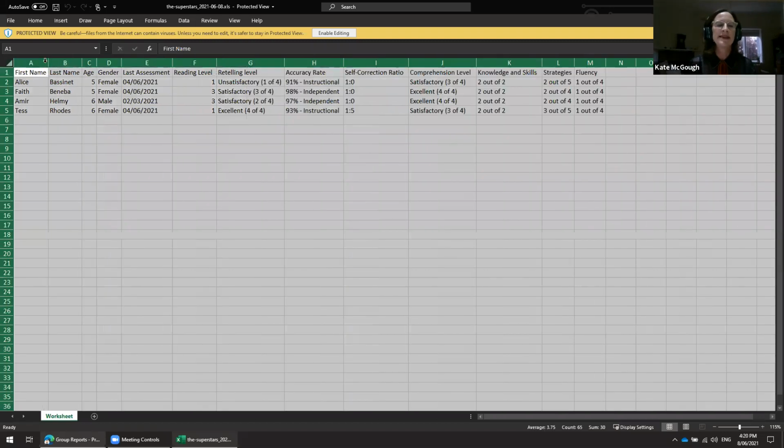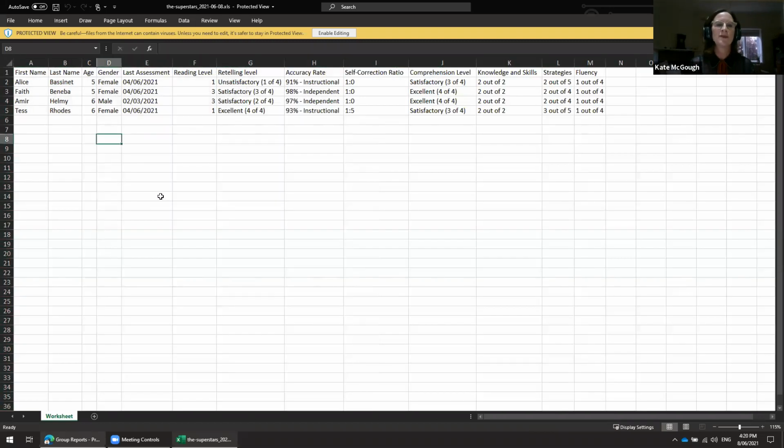What you can see here is a list of the students that are in the group, their age, their gender, and the date of the last assessment. You'll also be able to see their reading level, which is based on the last satisfactory assessment that was undertaken. You can also see, in terms of retell and accuracy, self-correction, comprehension, knowledge and skills and strategies, the results of the most recent assessments that have been taken.